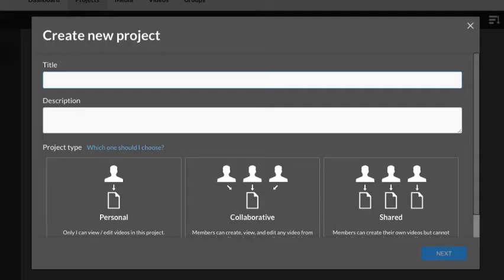Now you're going to create your new project and you have to make some decisions. You want to name it. We'll be saving to drive later, so try to remember your name. You can describe it, and then you need to decide whether it's personal, collaborative, or shared. This one will be personal for me, but if I were creating this with other people and I wanted them to upload media or make edits, I would choose collaborative.